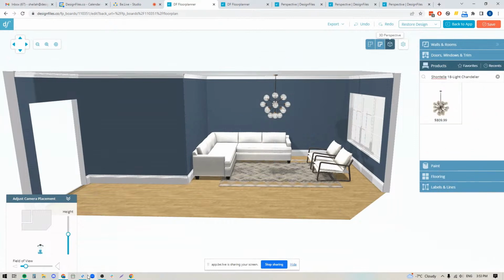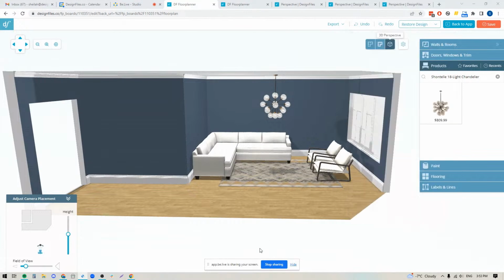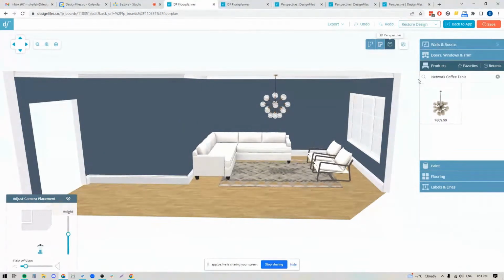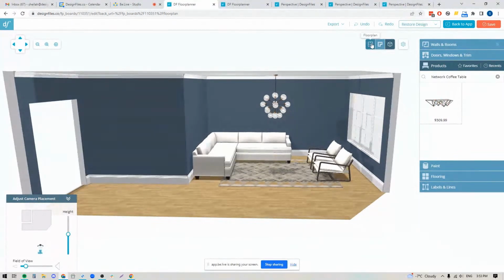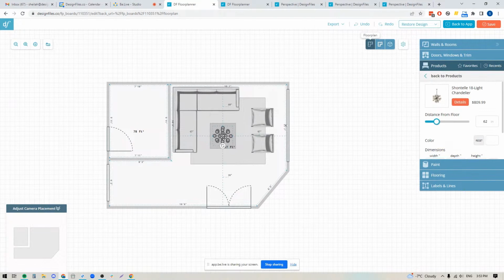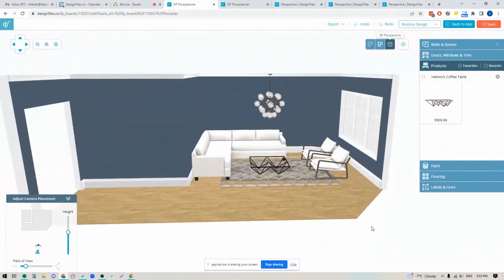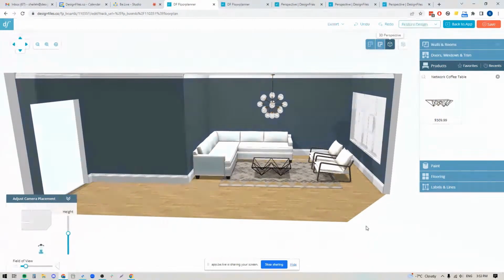All right. Now let's see here. I'm also going to quickly bring in a coffee table. And again, I'm going to go into the floor plan mode because I just want to see exactly where I want to place this. And I'm going to shift this chandelier so it's centered directly over the coffee table. All right. So you can see how it starts to come together.